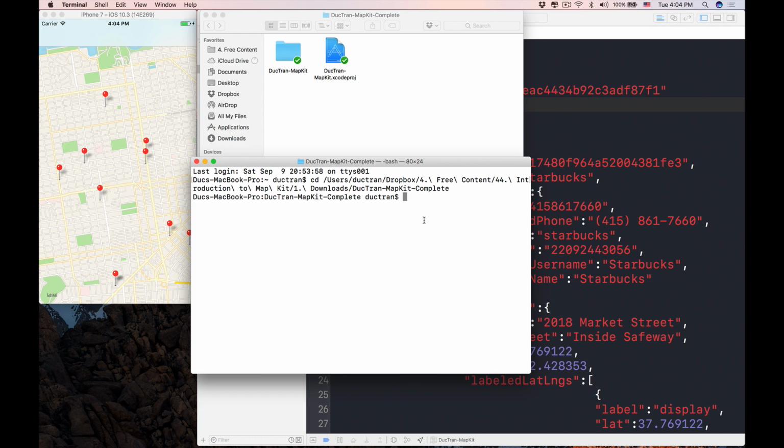Then we're going to do a pod init. The pod init here means to initialize a Podfile. But if you haven't installed CocoaPods yet, you can run sudo gem install cocoapods like this and press enter. It will ask you for your Mac password, and just enter it. Now, if you already installed CocoaPods, all you need to do is a pod init like that, and then you have a Podfile over here.